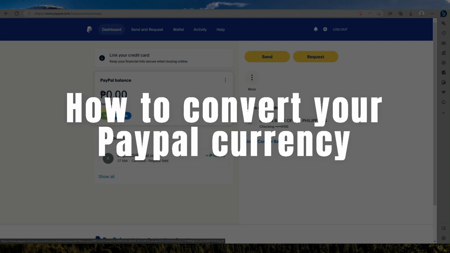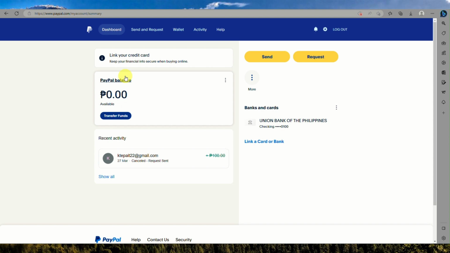How to convert your PayPal currency. Hi there, today we'll teach you how to convert your PayPal currency on this platform.